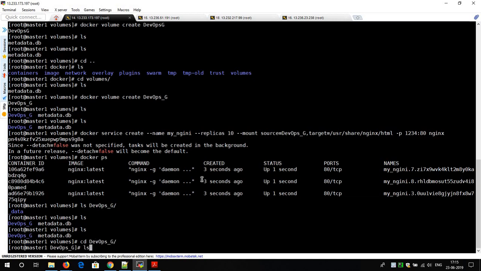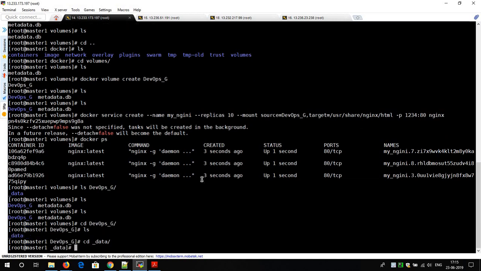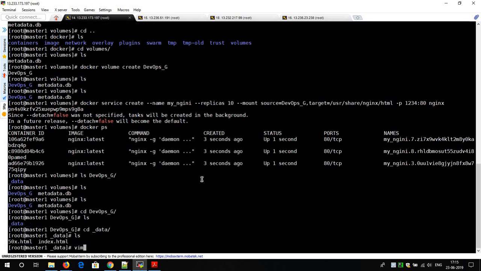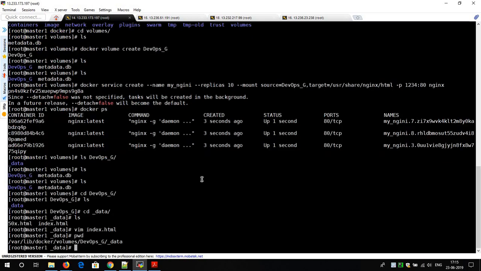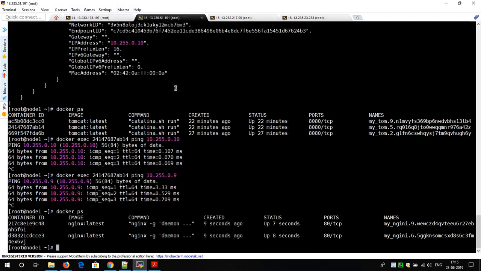cd devops, cd. Now inside this index HTML file, I will modify. What I will do, I will write "welcome to nginx, this is master server." The same thing I will do for all the remaining 4 servers.